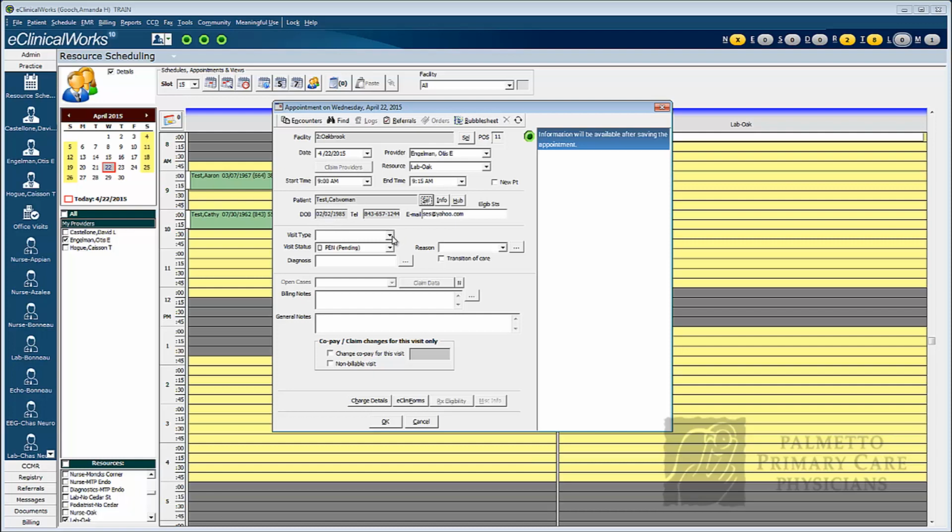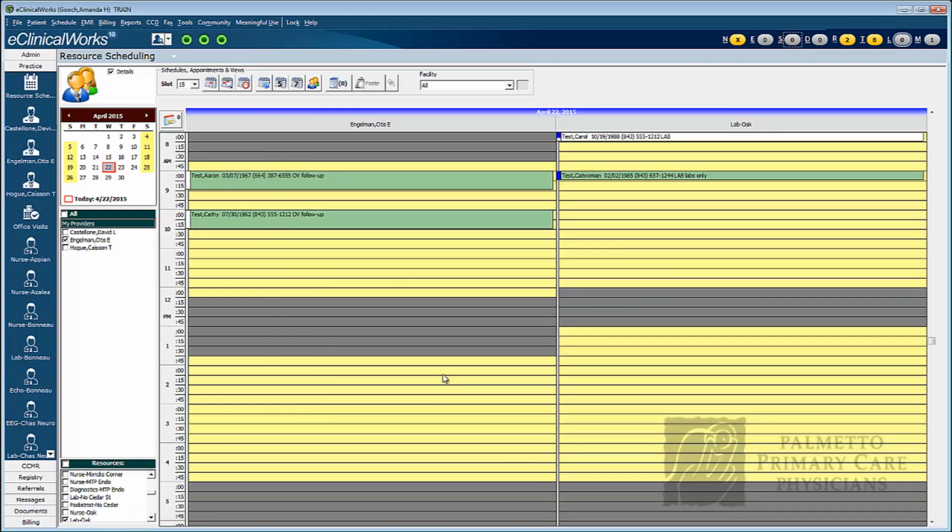In your visit type drop-down, you want to select the lab only option. And since they have arrived at your office, you want to make sure you change your status to arrived. In your reason field, you can simply type labs or labs only. And then you would click OK. Now this appointment has been made for your patient.